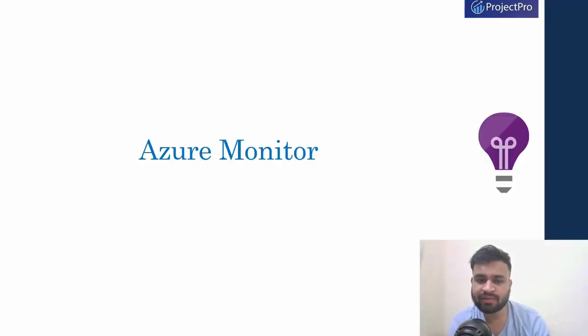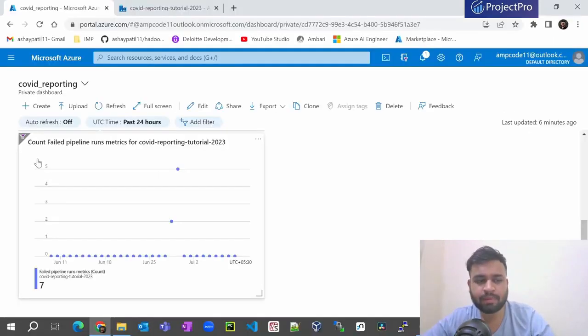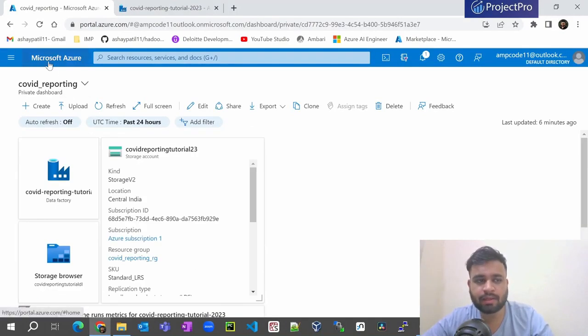Okay, so now let's discuss the Azure Monitor and its diagnostic analytics and how we can set it using the diagnostic setting. So let's switch over to the Azure Monitor and let's get started. We have seen how we can create a dashboard for your Azure Data Factory using Azure Monitor. But now let's go on to the Monitor.